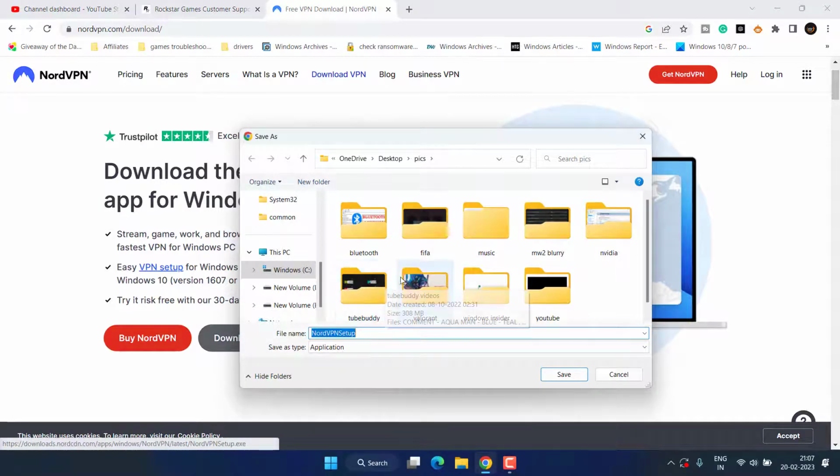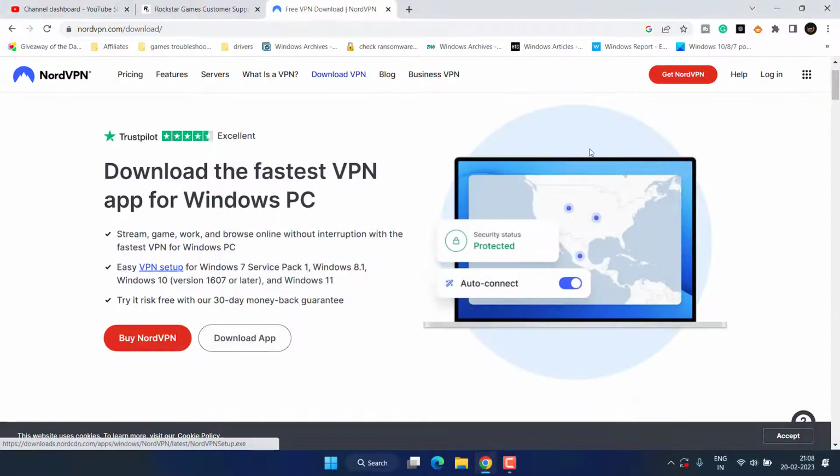The trial version is completely free of cost and you can use this VPN for up to 30 days without paying a single penny. However, if this works out, I suggest you to go ahead and purchase this NordVPN service to avoid any kind of error with Rockstar games, like services are unavailable right now.